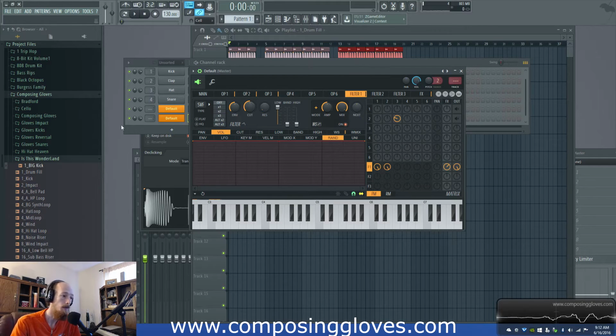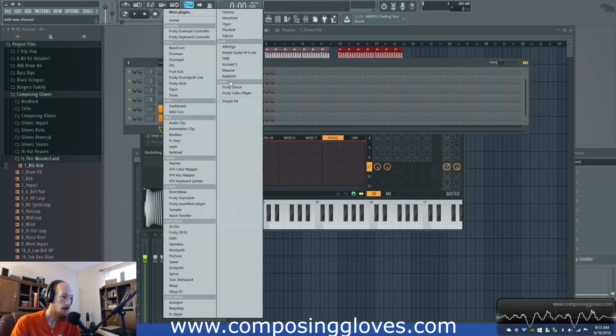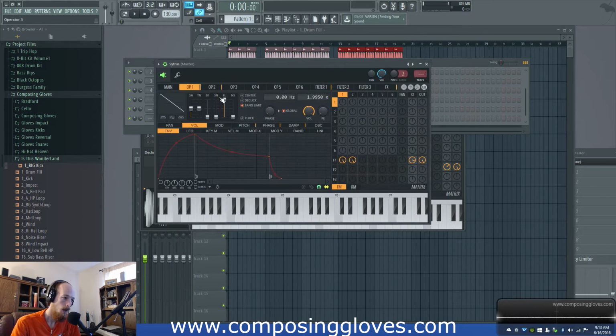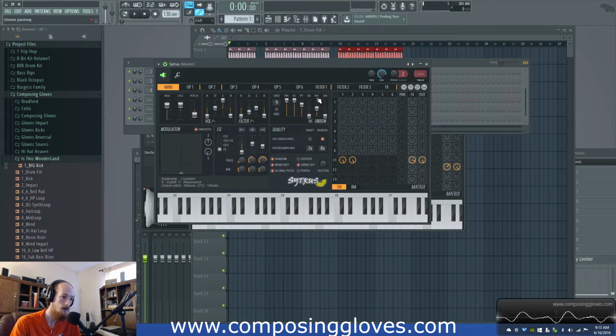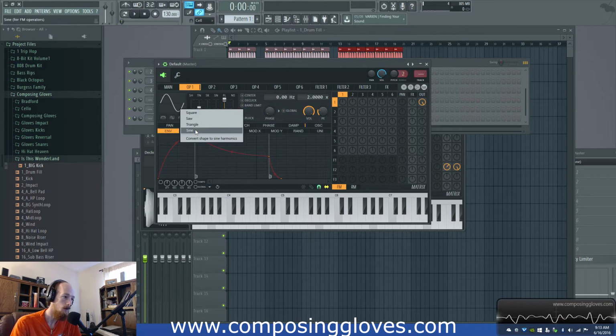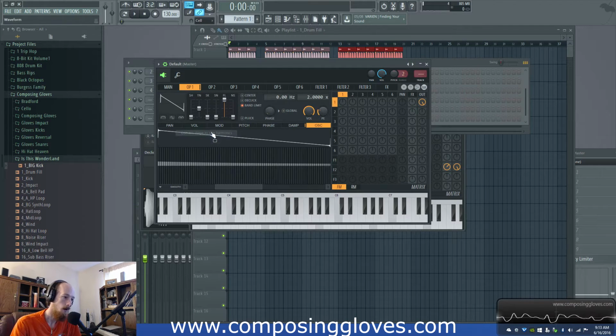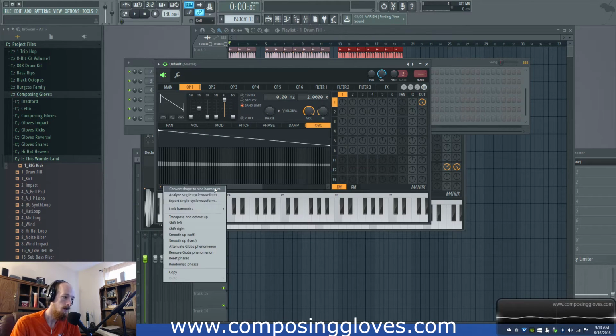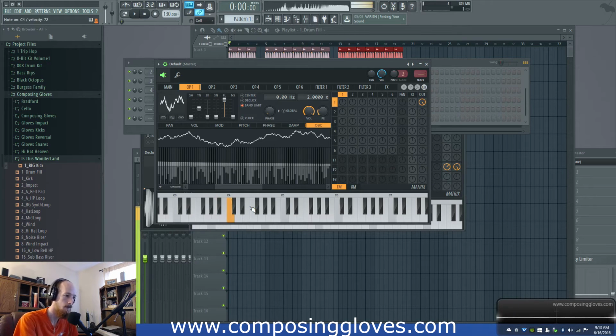Another really popular move is to take them, where's Sytrus? And you open it. As you can see, this is a saw wave. They're just everywhere, man. This one uses the unison quite heavily. So if we go to default, turn on a saw wave, convert to sine harmonics, and then click randomize phases, you get something like that.